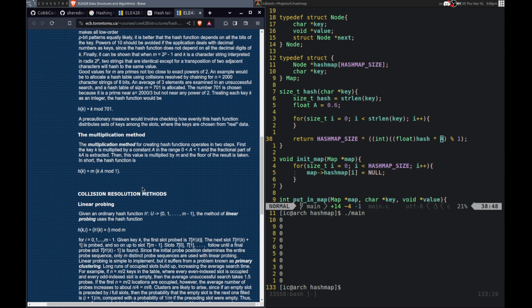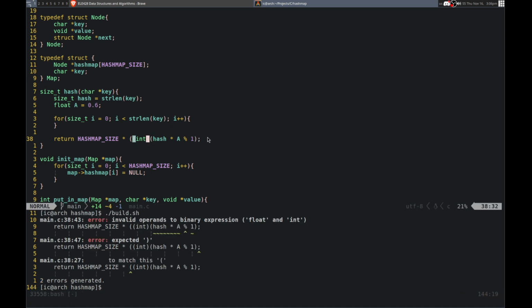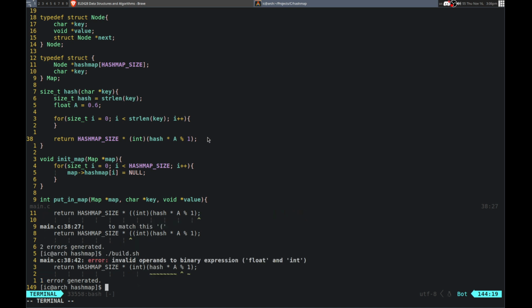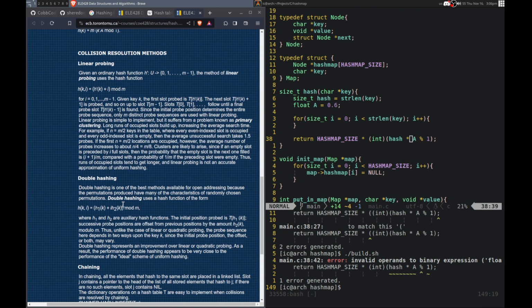So what are you modding by 1? Actually, is it just a mod 1? Is that what it is? Oh, not gonna work. Let's see. Yeah, okay. I don't know. Let's see. What is just a simple one?